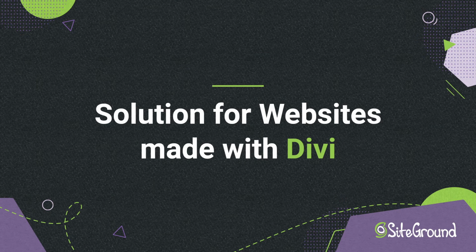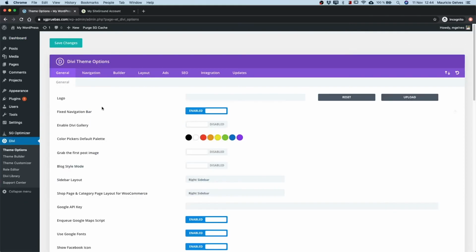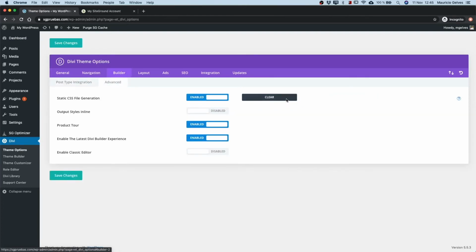Solution for websites made with Divi. If the website is built using the Divi plugin, you will need to clear its cache. To do so, go to Divi, Theme Options, Builder, Advanced, and then clear the static CSS file generation. If the problem persists, try to clear other cache as well.